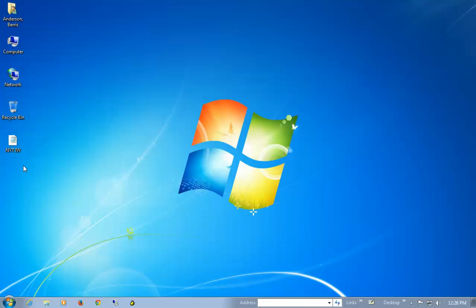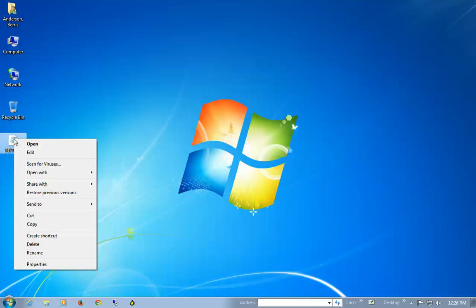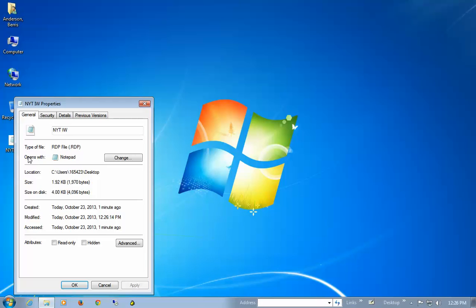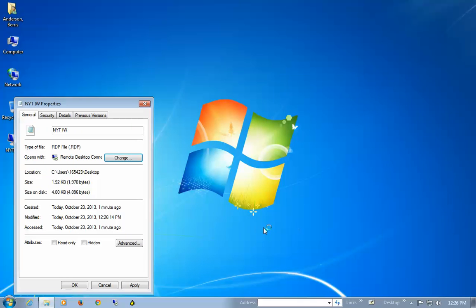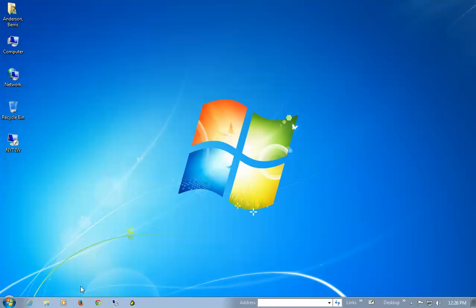Notice the file icon has changed. So in order to change this back, we're going to right-click on this file again. This time go down to Properties. Notice here, Open With. You see Notepad. Go to the Change button. Simply select Remote Desktop Connection. Click OK. Notice how the icon has changed back now. We simply need to say Apply, then OK.